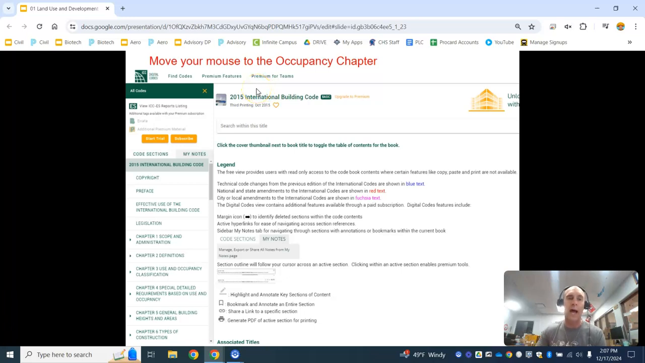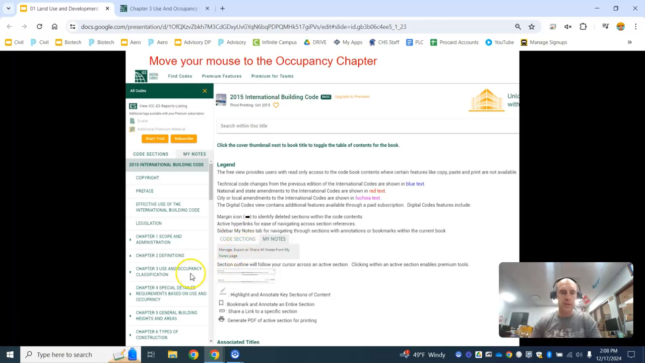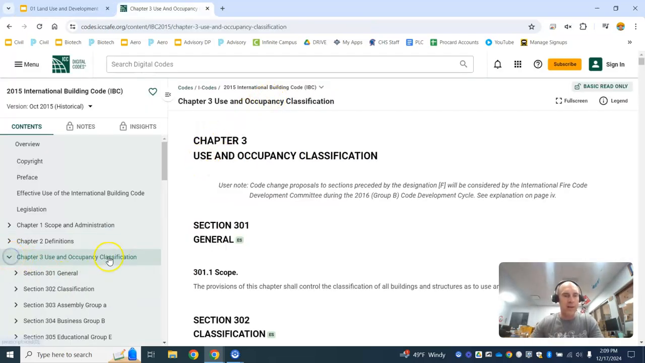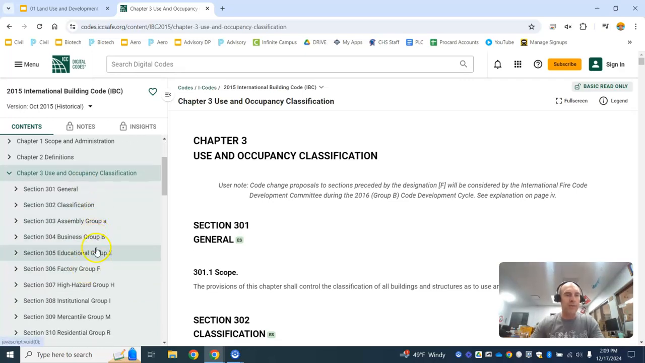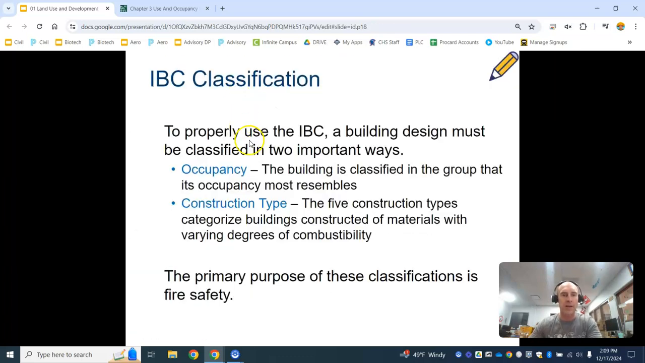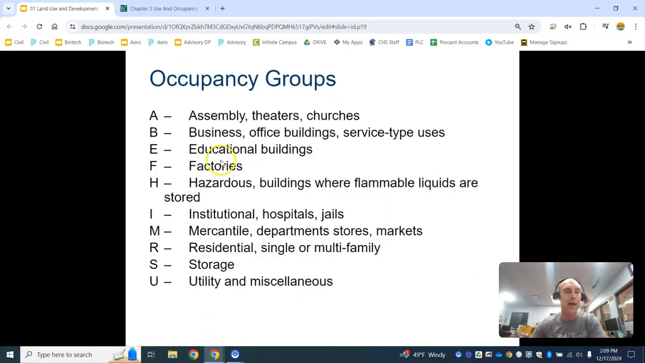You can do this in a new tab and kind of play me in the background if you want. If you Google the 2015 International Building Code, even if that's not what Lafayette is currently using, just do this because it's probably still published. And then move your mouse over to the occupancy chapter. As you can see right here, it's chapter 3, use and occupancy. And you'll see that there are different occupancy groups. I have it open right now, and this is our occupancy. You can see I have assembly group A, business group B, educational group E, factory F, and so on. These are the different groups. That's what occupancy means. So when I go back here and I say we're classified by occupancy, that's what that means. So a school is a classification E in the occupancy classification.